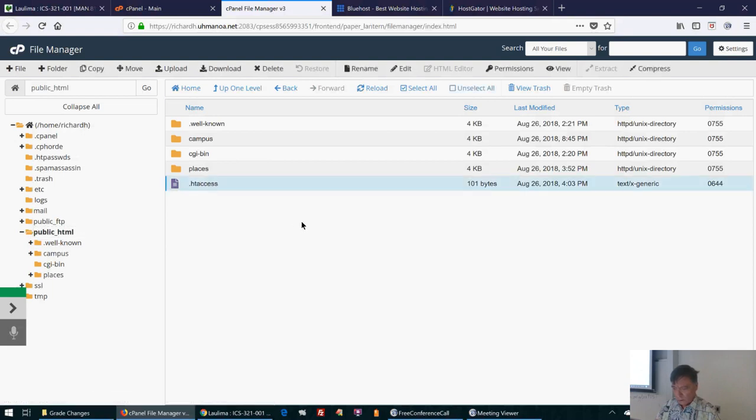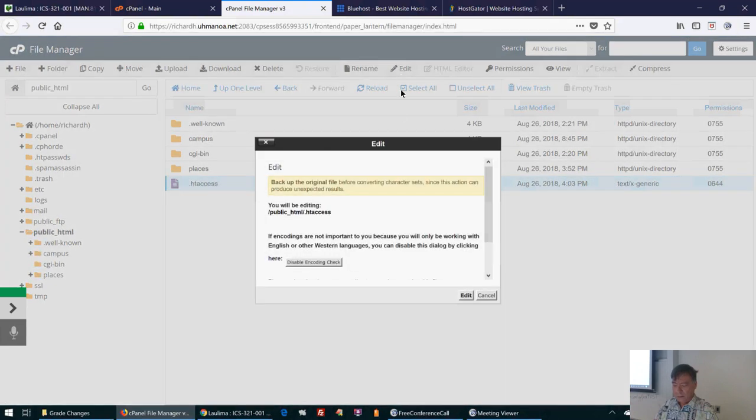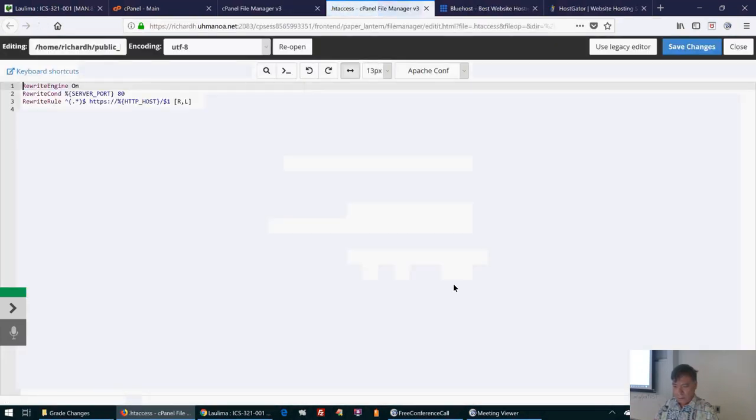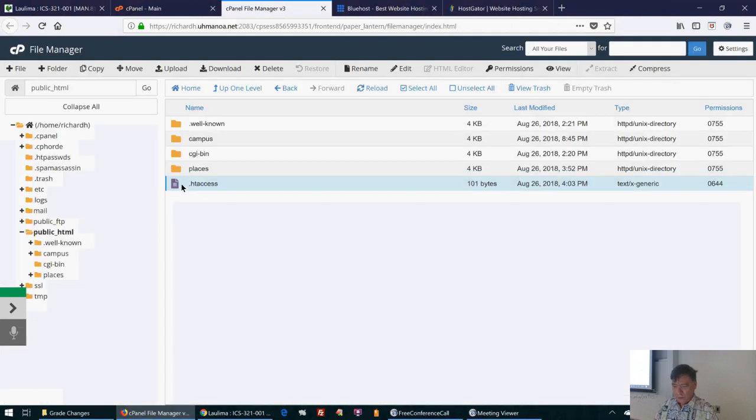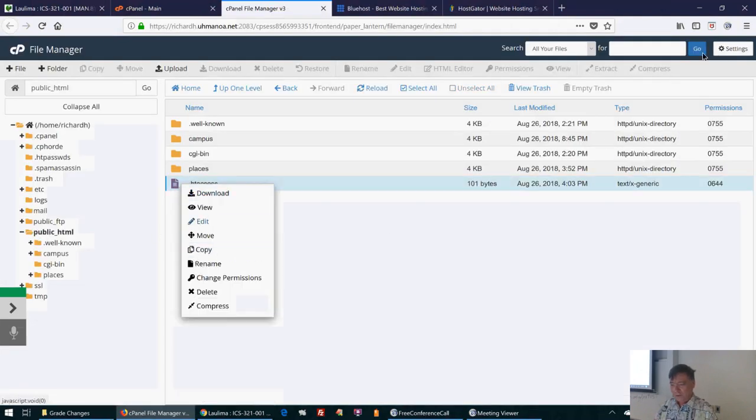There's already an .htaccess file in there, dated August 26th. Well, it looks like I already put it in there. I must have been doing this before. So anyway, you edit it, and this is it. Let's say it's not there. I must have gone in and set the settings too. So I'm going to delete this just so I can do it again. Delete.